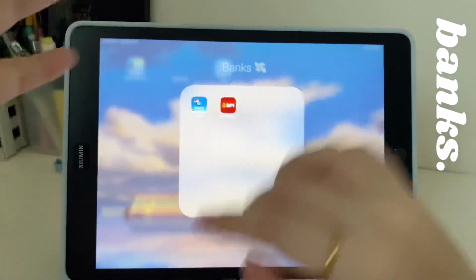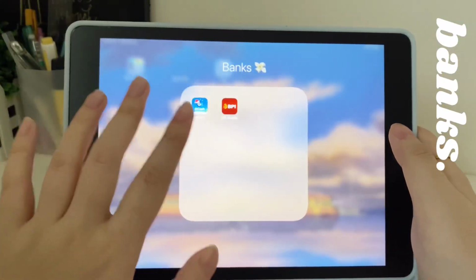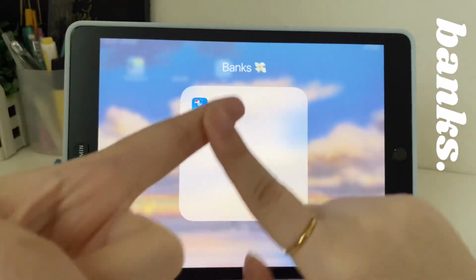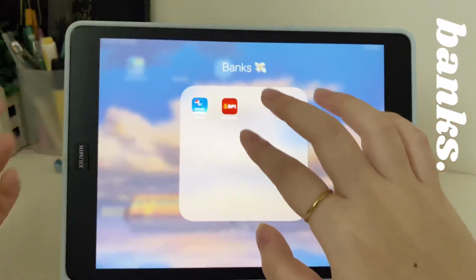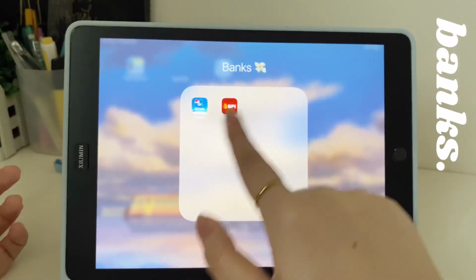And then I have banks. Sometimes I like to buy apps subscriptions. I need to transfer money from my banks. So the bank that I'm currently using right now is BPI and then Gcash.